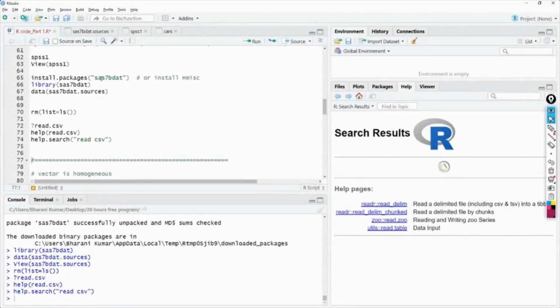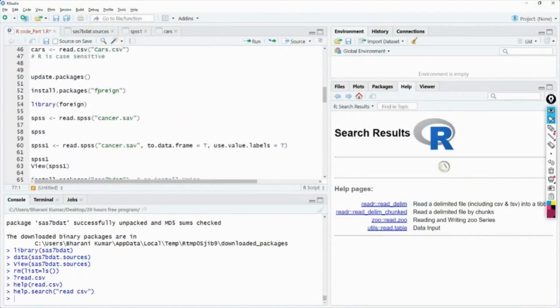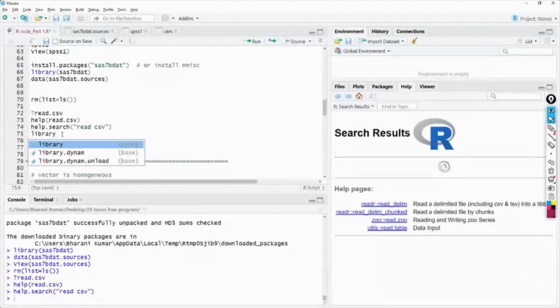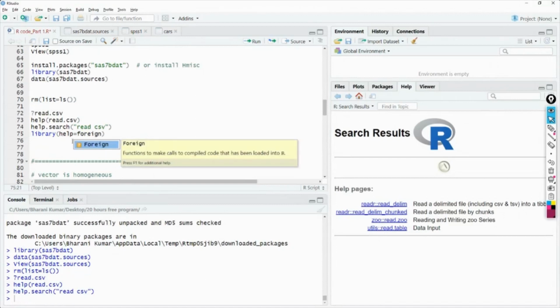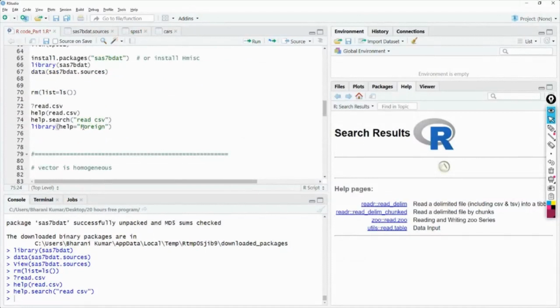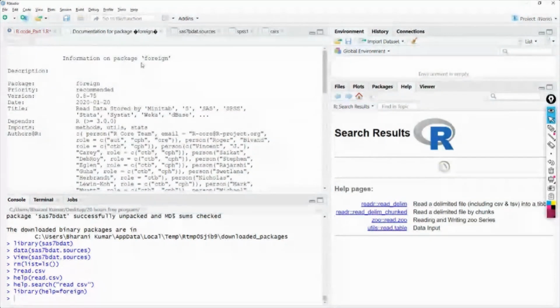And if you want help on any library, say you are installing this particular package called foreign, and you want help on that, what you can do is say library of help equal to foreign. So you want help on this particular library. That's what we have written, right? Oh, F is in small, sorry. Or even if you don't have double quotes, I think it has to work. Let me run it. There you go.